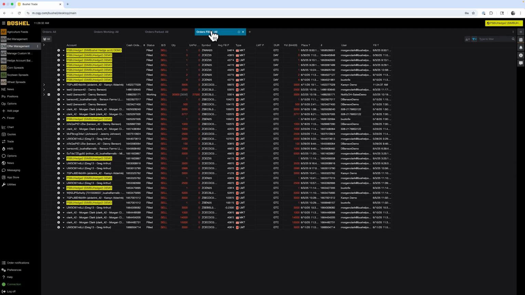If it's a working or a parked, obviously we don't remove those out of the system here. Once they hit that final status, then they would have 30 more days before being removed. We do have access to those orders in the back end. So if you're ever looking for one that you can't see because it's past that 30 days, you can let our support team know and we can find those in the back end for you.